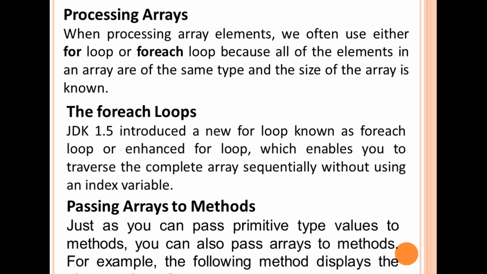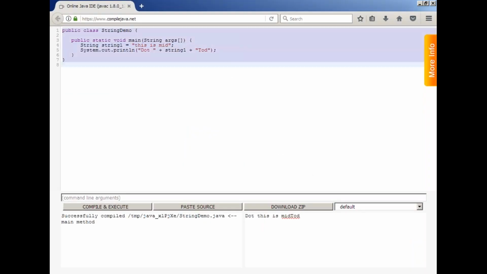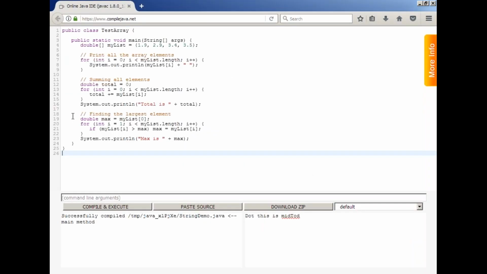Processing arrays. When processing array elements, we often use either a for loop or a for-each loop because all of the elements in an array are of the same type and the size of the array is known. For example, let me show you a quick example on arrays. This example can be found in your document file. Click on compile and execute.